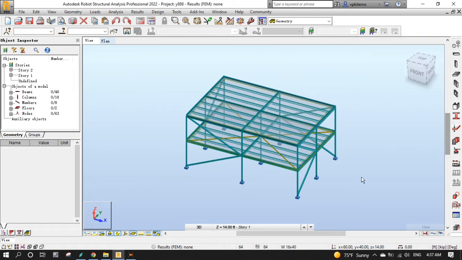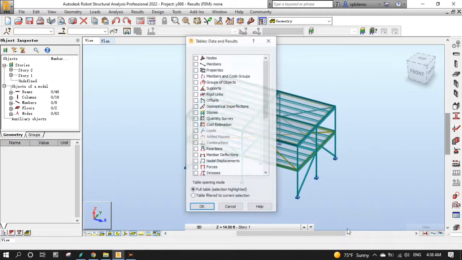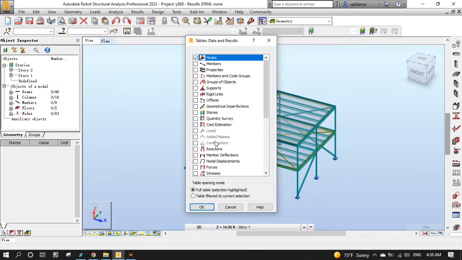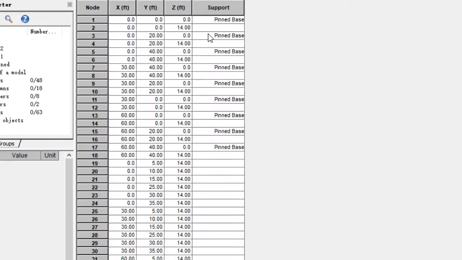We can check our support on the nodes table by right-clicking on the screen, then selecting Tables, then ticking Nodes, then pressing OK. You can see that our pin base support has been applied to the nodes we selected.